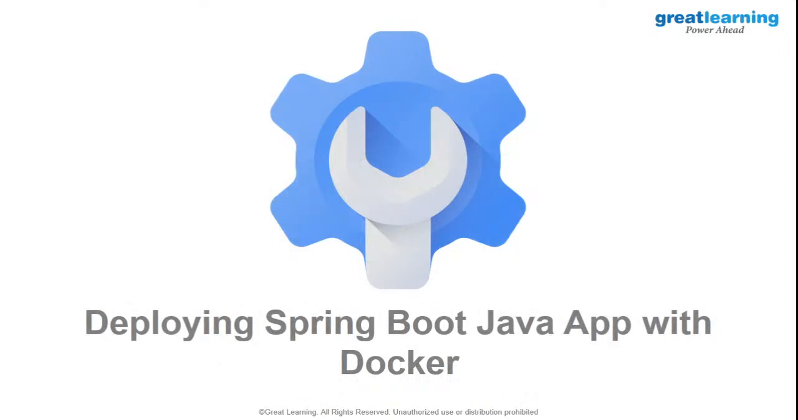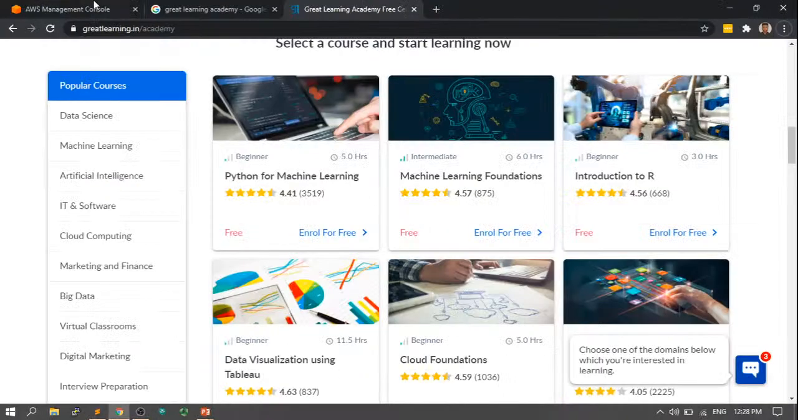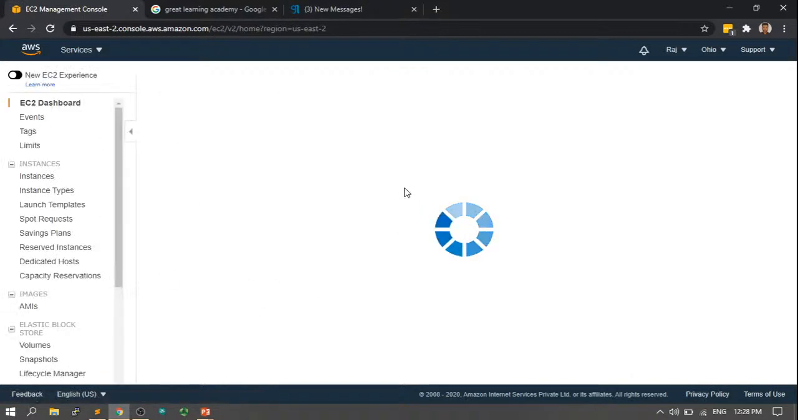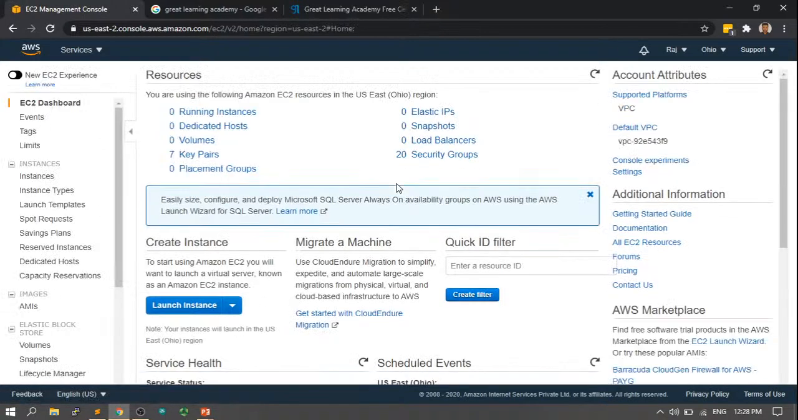Now that is out of the way, let's go ahead and deploy a Spring Boot Java app with Docker. This is what I'm going to be doing: I'm going to launch a virtual machine on AWS, using the EC2 service. On that, we're going to deploy a very simple Spring Boot application, first by itself, and then we'll use Docker.